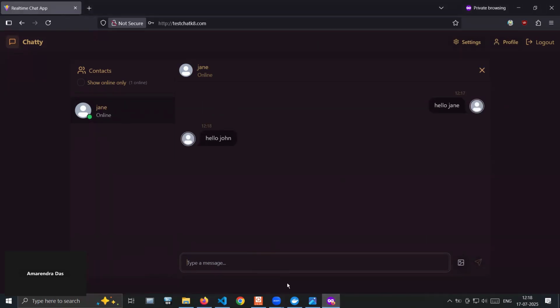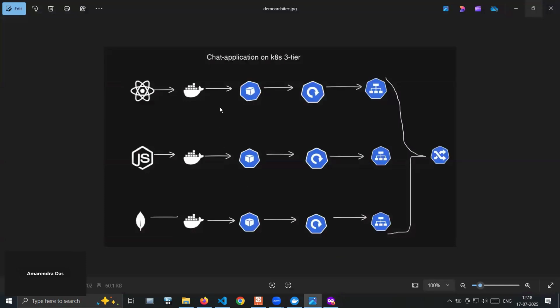So now let's first discuss the architecture of this app. It is a three-tier application entirely built on Kubernetes. As you can see in the image, first the front end is dockerized to a Docker image, then it is made into a Kubernetes pod, then into a deployment, and then into a service. So this is a pretty typical Kubernetes architecture and microservice architecture for apps.